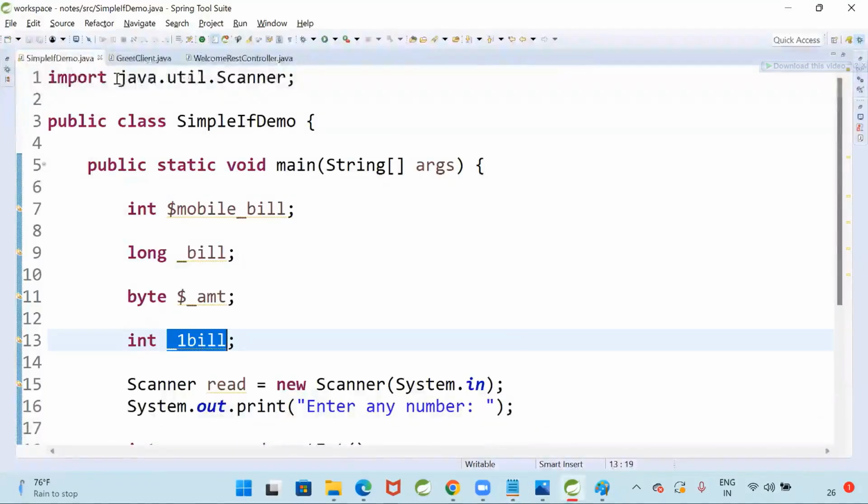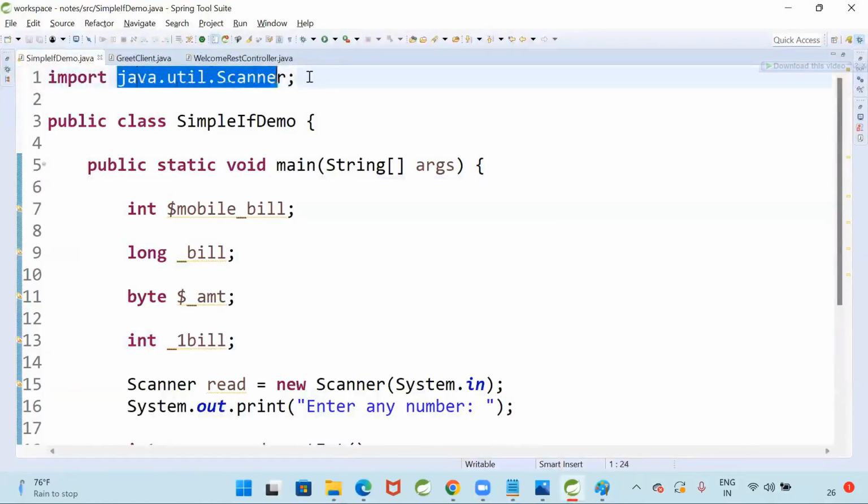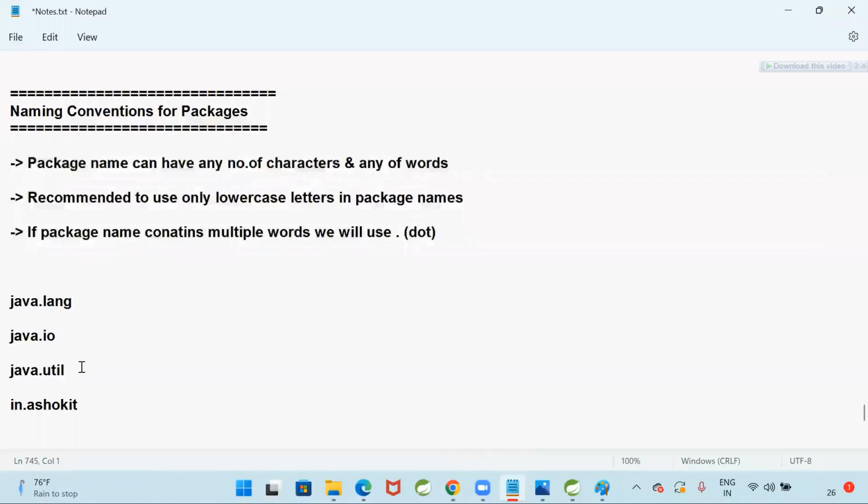You see here, java.util is a package. It is a predefined package. This is the naming convention followed by Java. Java.util is a package name, java.io is a package name, java.lang is a package name. Tomorrow when you go to a company, packages like com.oracle and com.ibm will be available. So a package name can have any number of characters and any number of words.